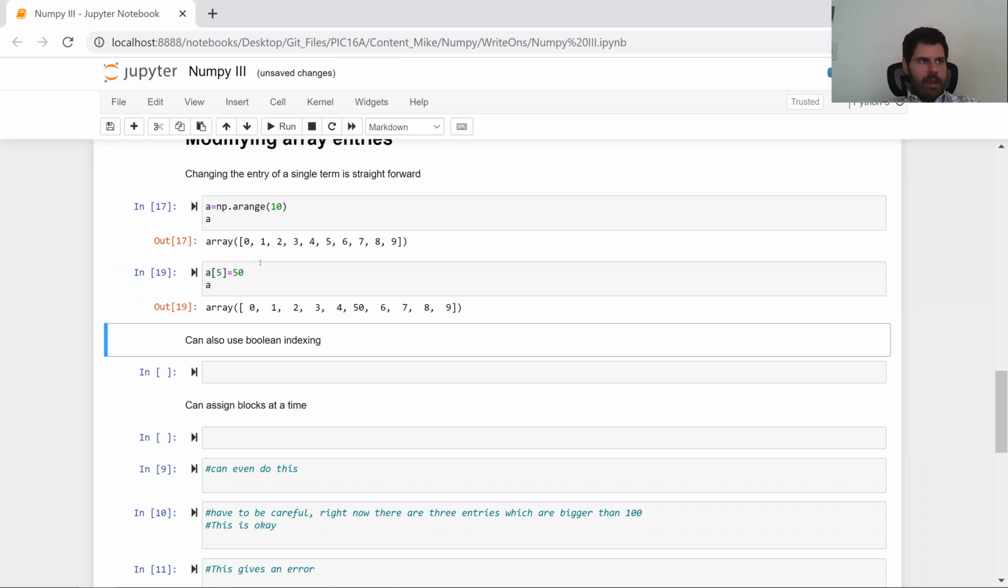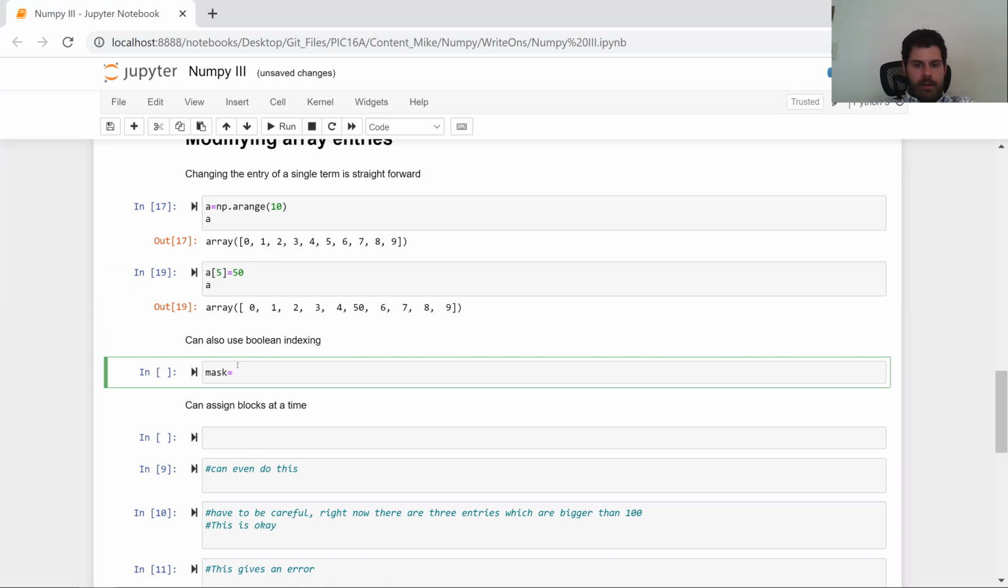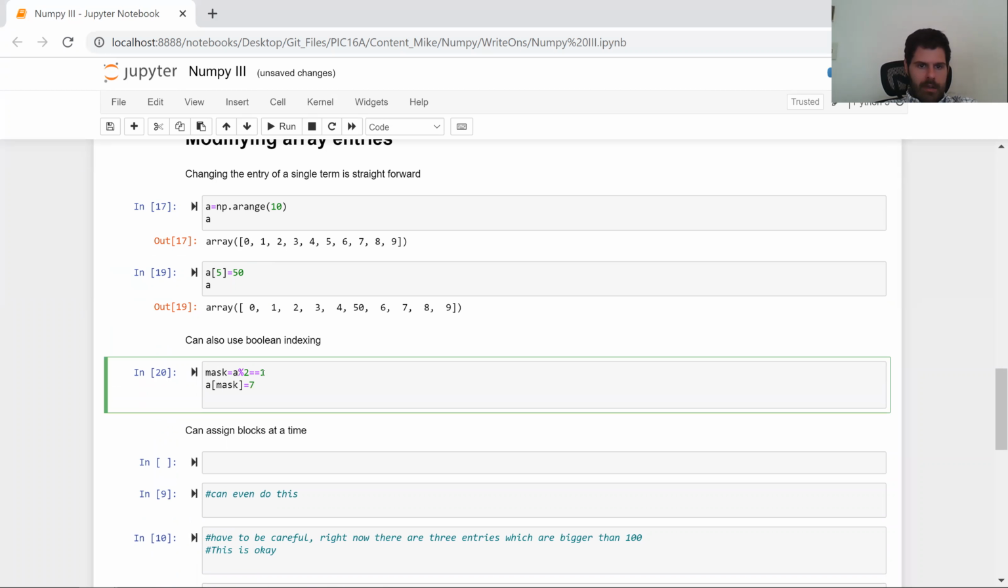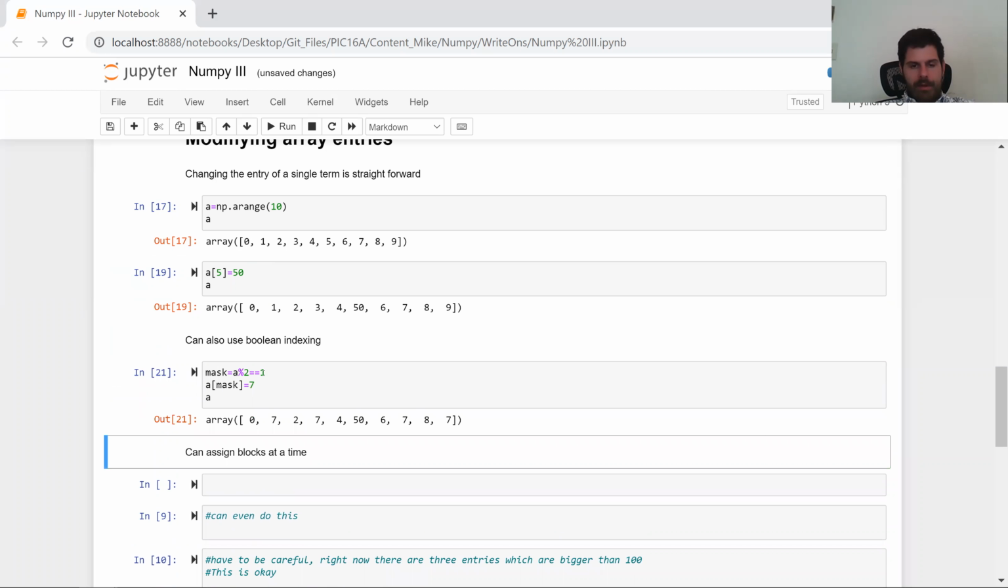We can also do this with Boolean indexing. Let's say our mask is equal to A modulus 2 is equal to 1. Now let's set all of those entries where the mask is true to be equal to 7. Let's take a look at it. Okay, we changed all of the odd entries to 7.